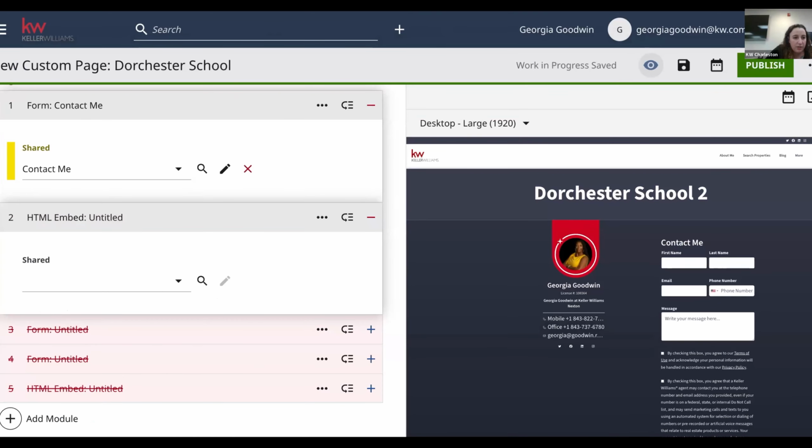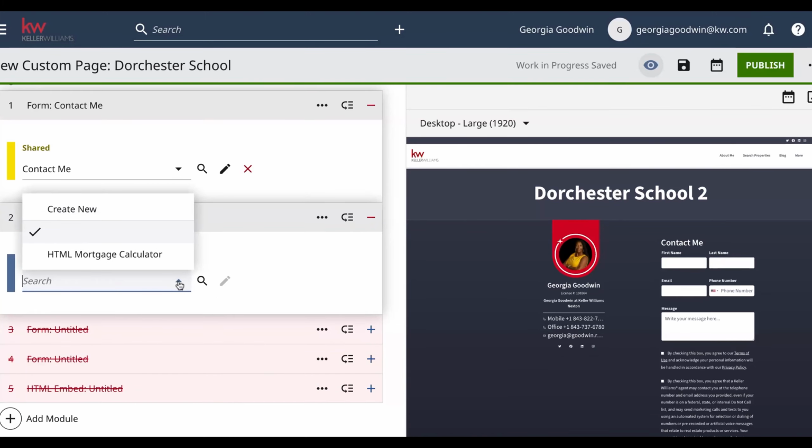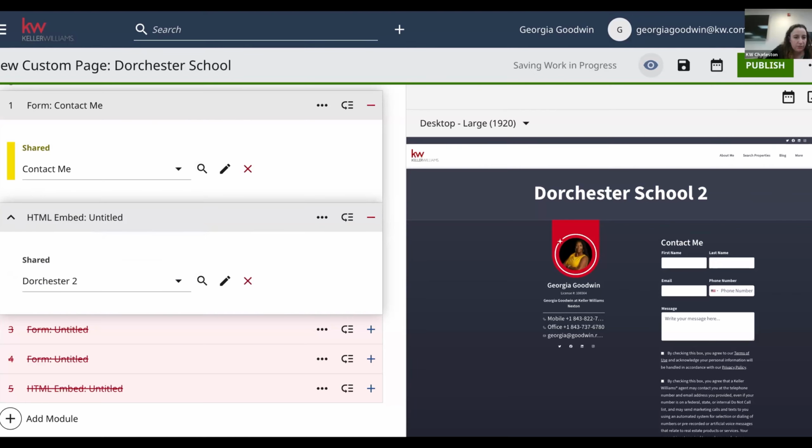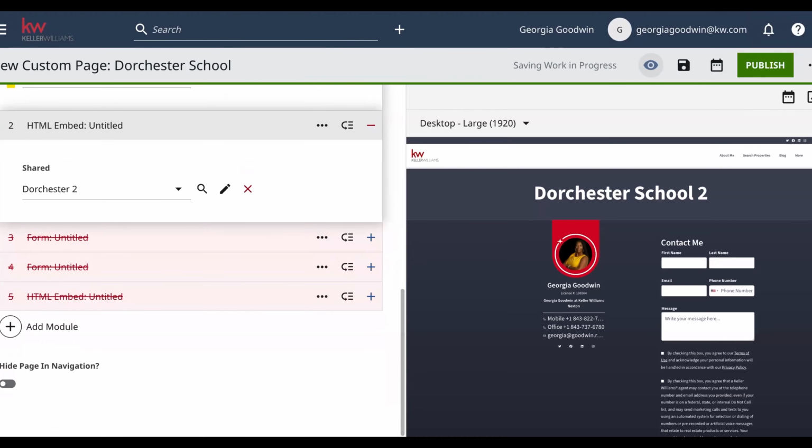Now, see where it says HTML embed untitled, that shared drop-down menu? Click on that. And then, there it is, Dorchester 2. Okay. Give it a minute.